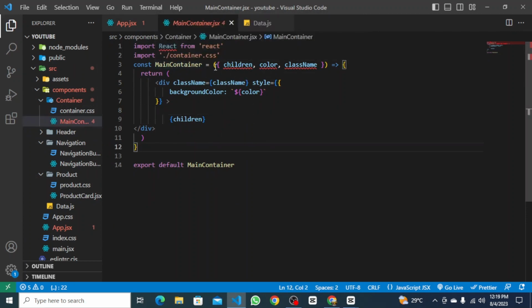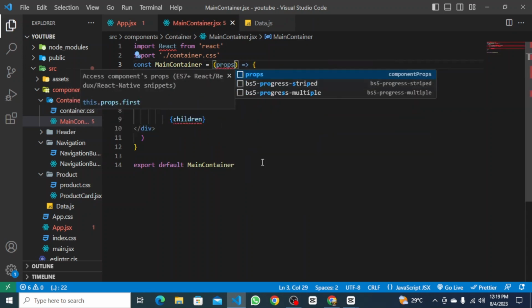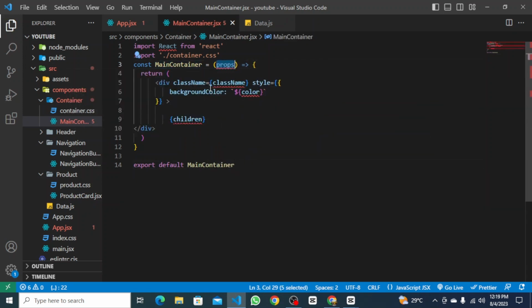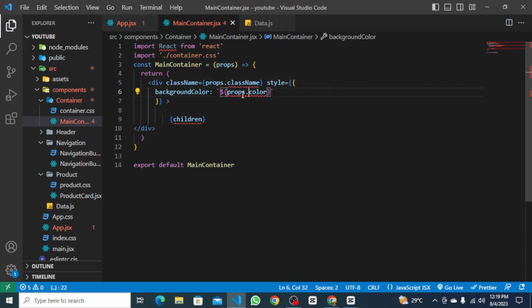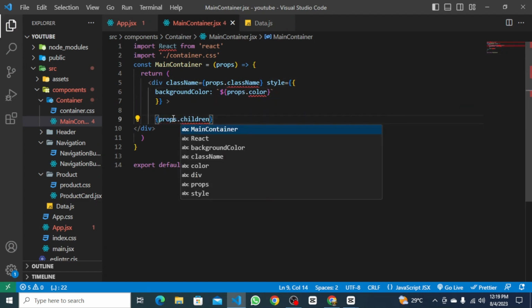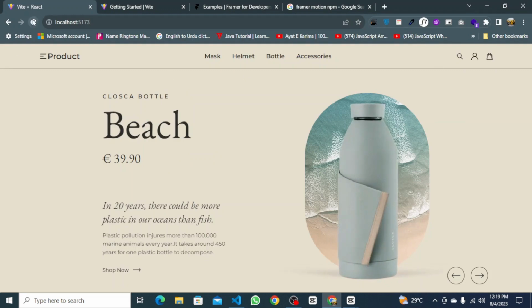Okay, it accepts three properties: children, color, and className. One more thing, you can use props. Several times you have heard about props. Props is itself an object. So props.className, props.color, and props.children. So it looks like this. So it's still working.